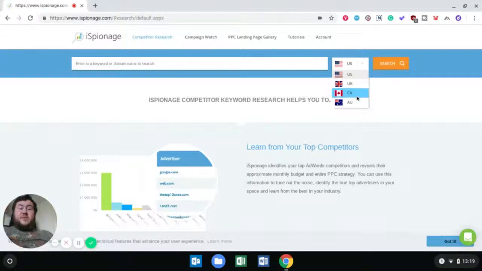Australia itself has been added quite recently, so that's just to show you it is getting updated and becoming better at this kind of stuff. Anyway, to work it, it's pretty simple. We can simply type in our domain name, or we can type in a keyword. Let's just go with car. Let's check out the USA part of it. Click search.